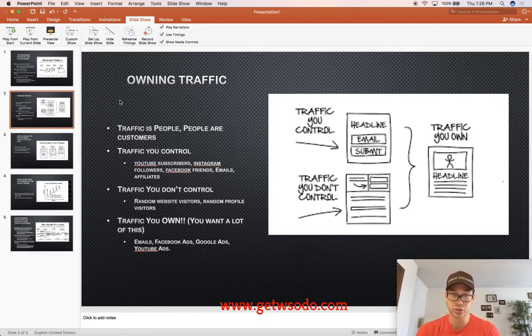Traffic you don't control would be random website visitors, random profile visitors, just any traffic, any people that come onto your social profiles or your blog that they don't even know you. They just randomly came there, that maybe they saw your Instagram picture in the search feed and they clicked on it. That's traffic you don't control, okay?